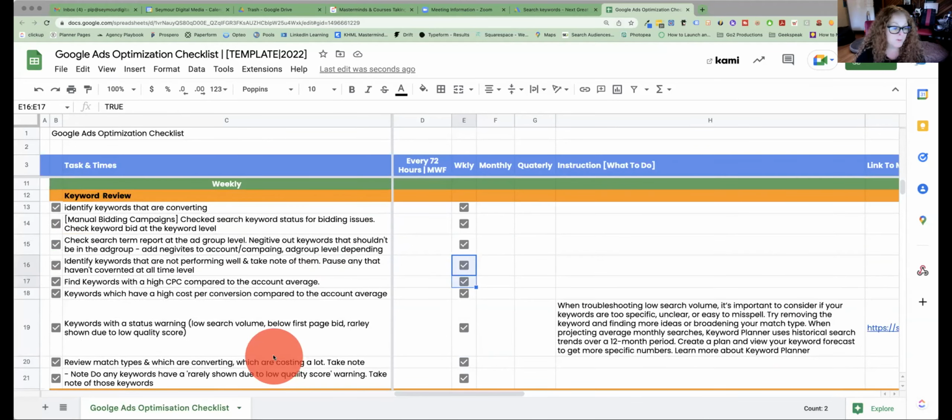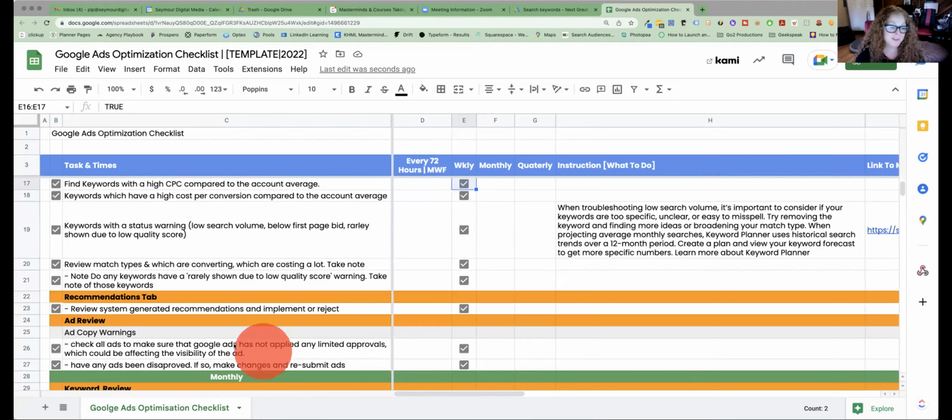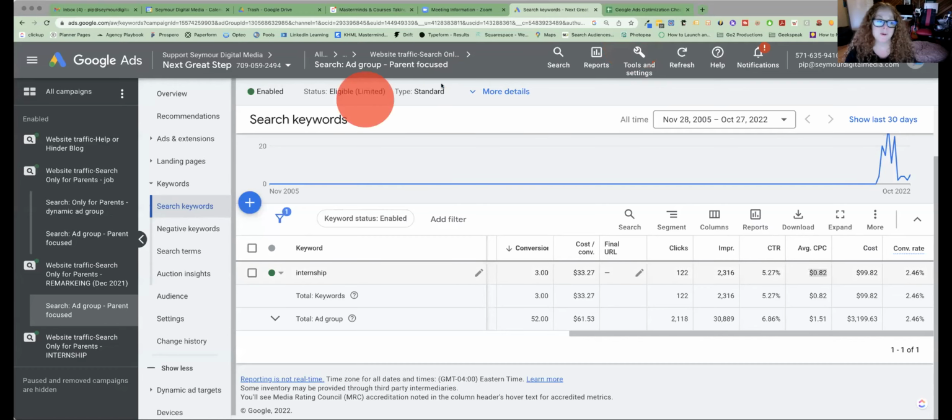So after you do the keyword stuff, the other things you're going to want to do, definitely the recommendation tab, which I'm going to show you today, and definitely the ad review, right? So the things you're doing weekly are looking at those things. But one of the number one reasons to go in and do the recommendation report and check that out every time you log into the account, I might do it every 72 hours, especially if my client is watching.